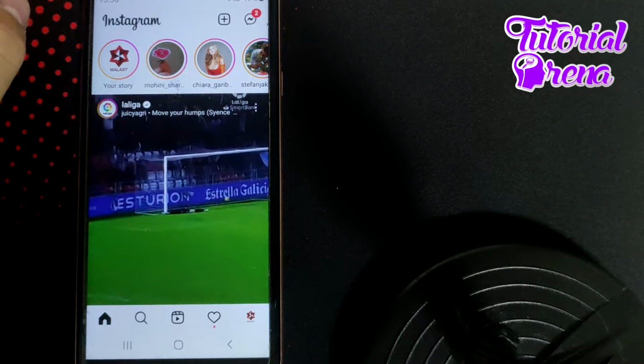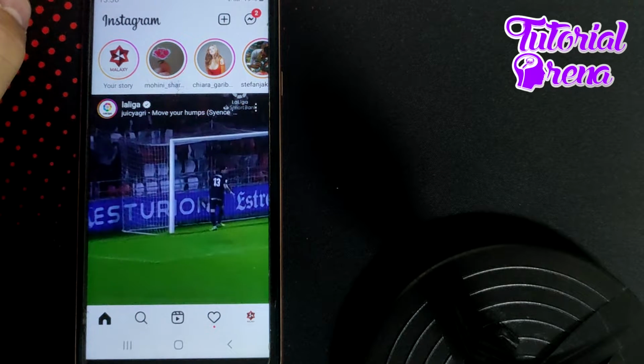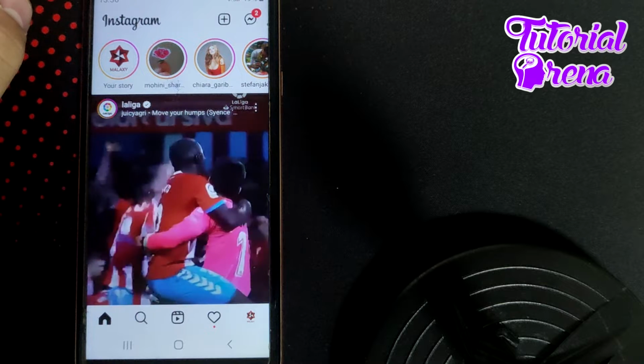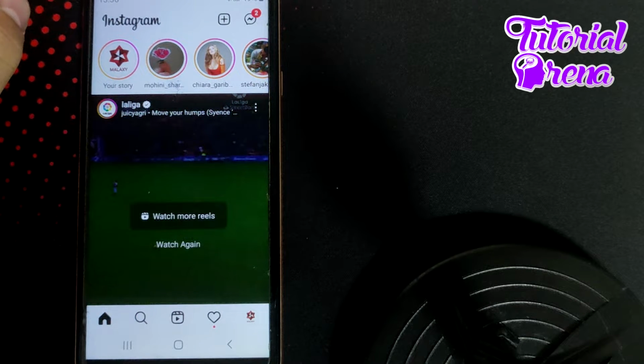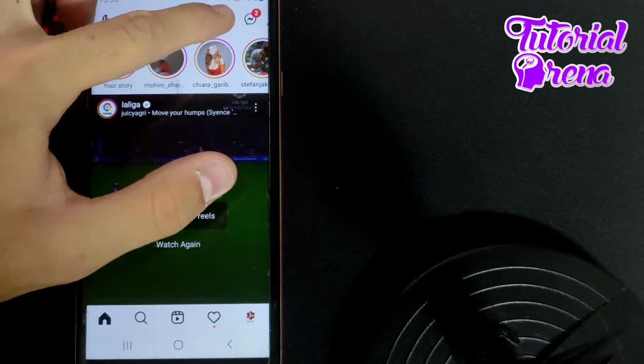How to add multiple photos on one Instagram story. Firstly, when you get into the app like that, what is the main point right here? It is simply to click on your right upper side on the first selection with the plus icon.